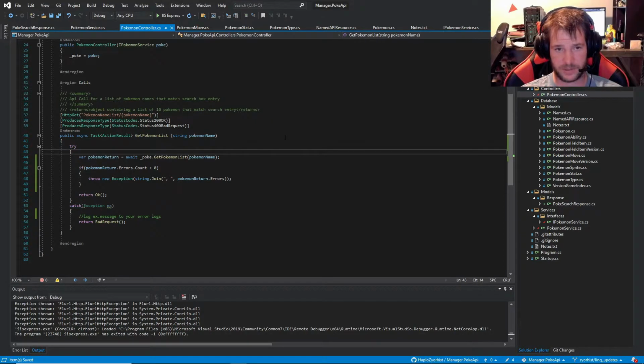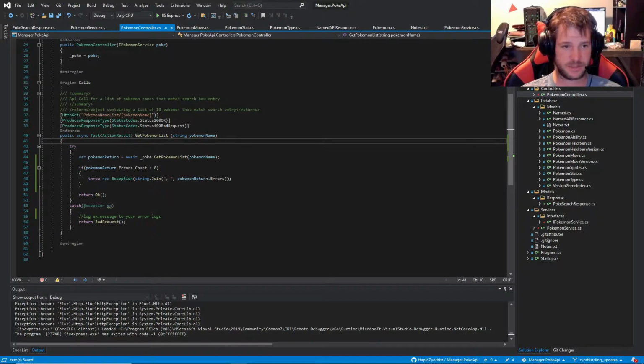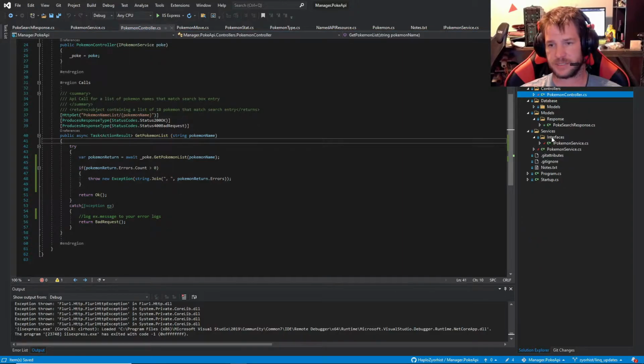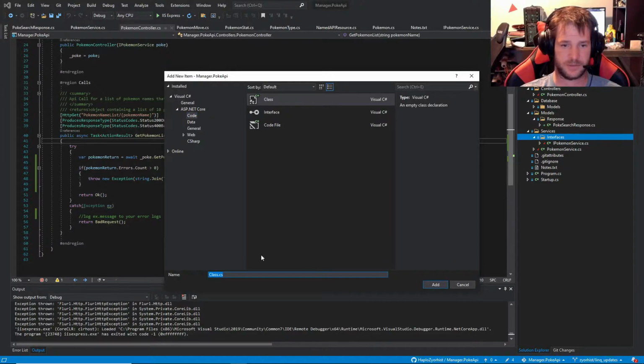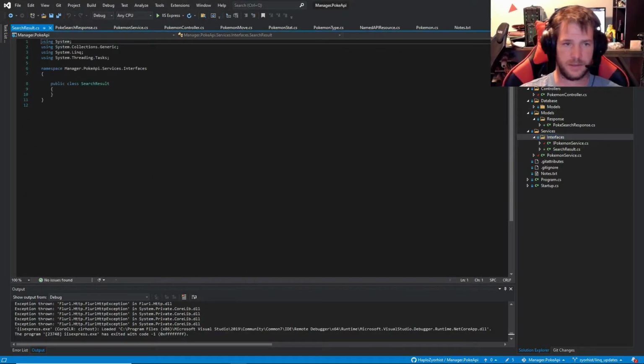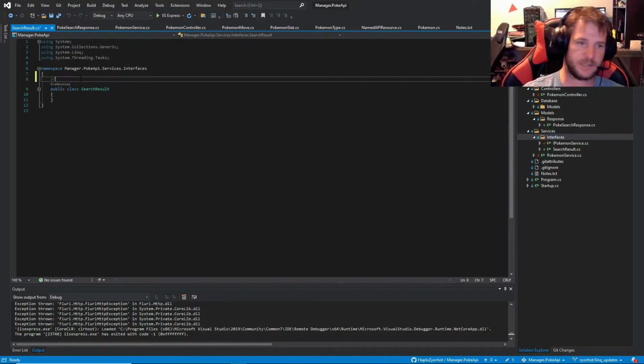So we need to come up with our actual response object that comes out of your get. Now, like I had mentioned in a previous video, I want to use something similar to what I use at work. We call it search results. And it's just an object.